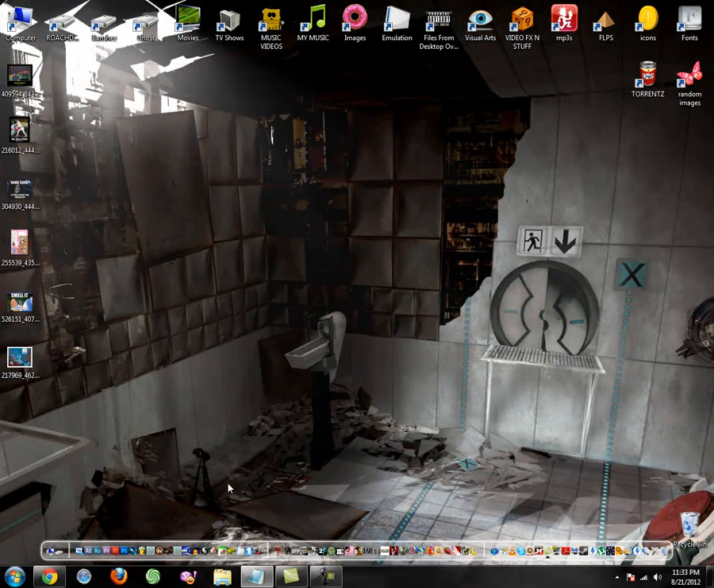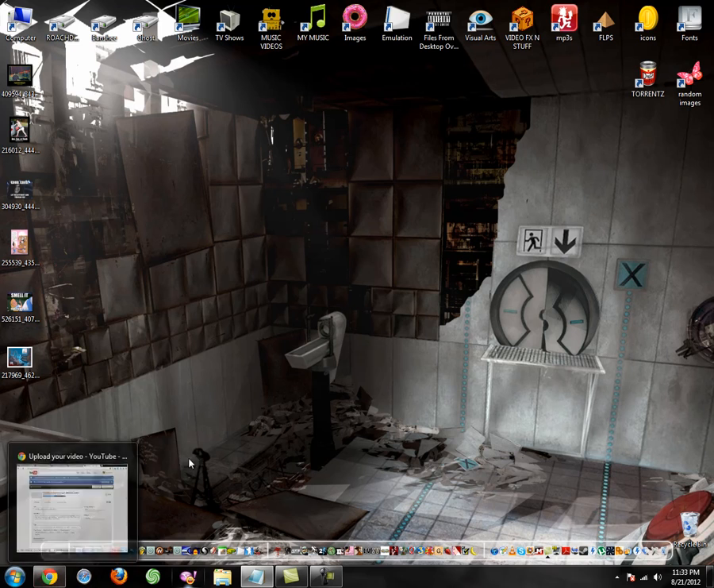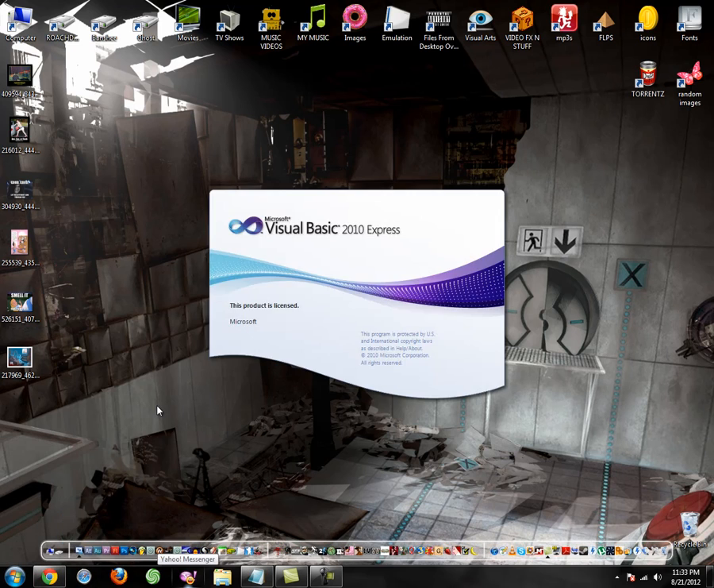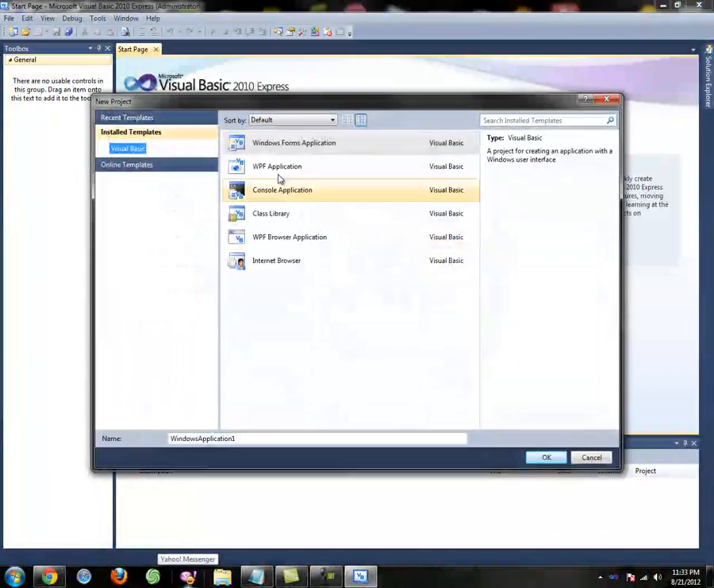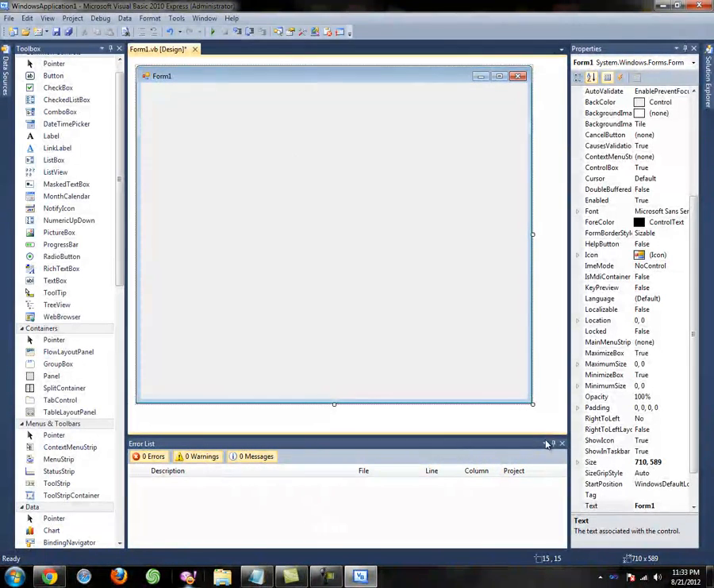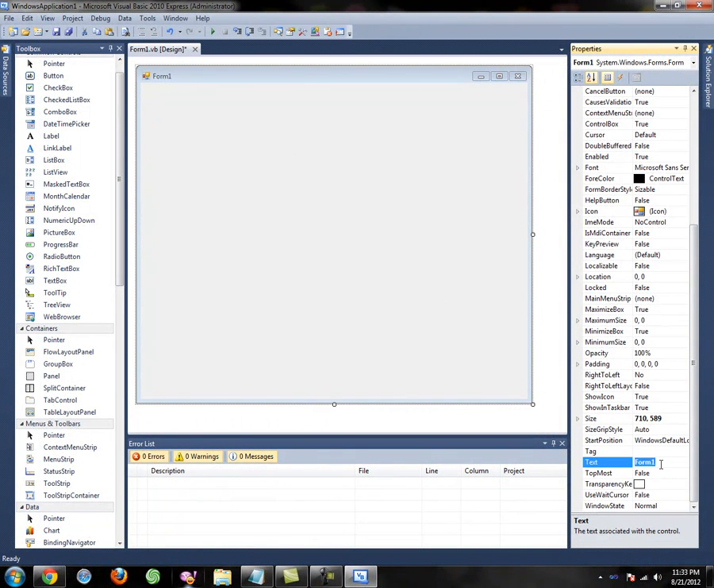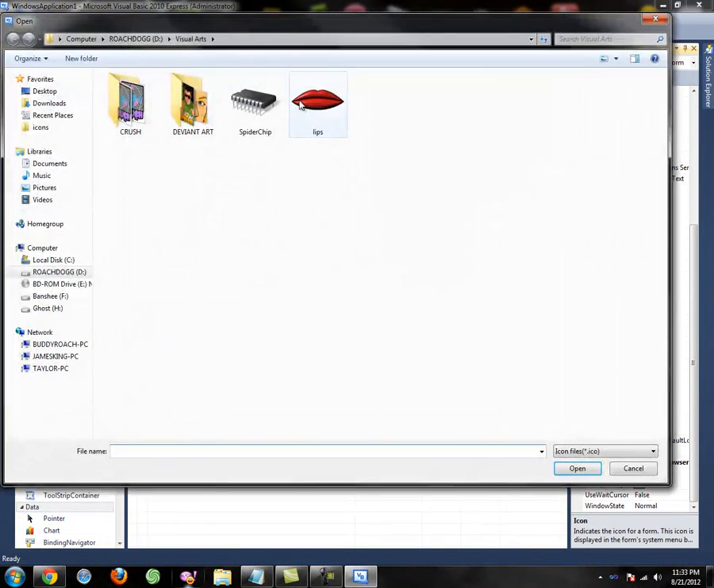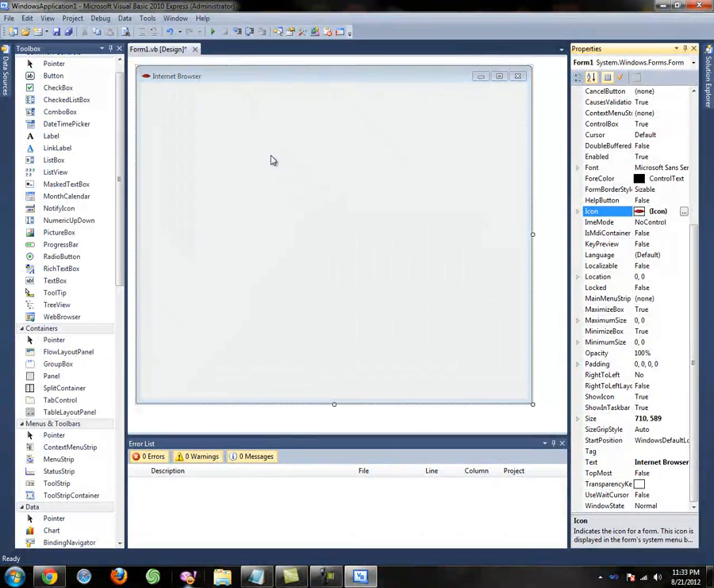Anyway, let's get started on how to make a basic browser. Open up Visual Basic. Start a new project, new application form. Alright, here's your first form. I'm going to go ahead and name this internet browser, or whatever you prefer. That will be the name up here. You can also add your icon, whatever you want. Let's go ahead and do that. Sizable.